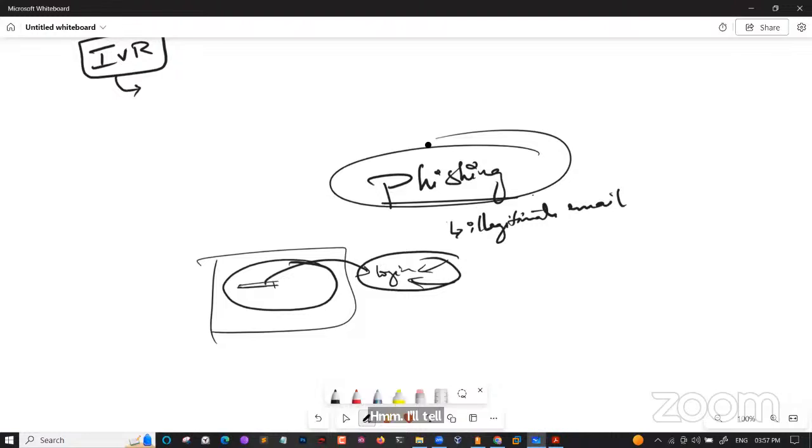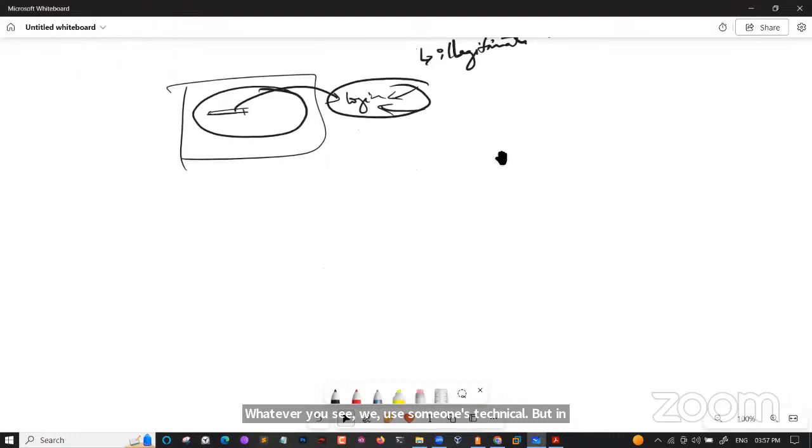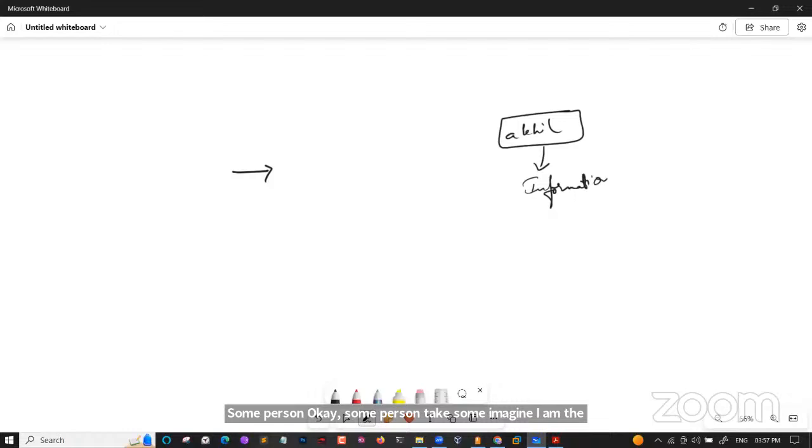I'll tell you, it's not an easy thing to perform phishing. Whatever you see, we use someone's technical skills here. But in real time, if you want to perform a proper phishing attack, I'll tell you what it requires. First thing, choose your target. For example, your target is some person. Imagine I am the person, Akhil. So first you need to gather information about Akhil, what he likes.